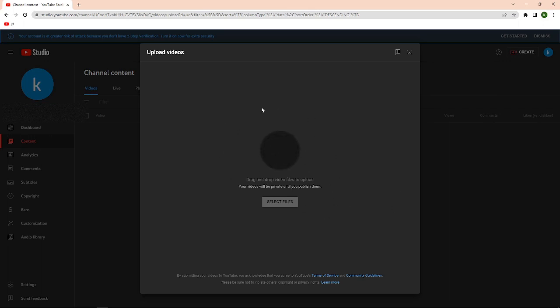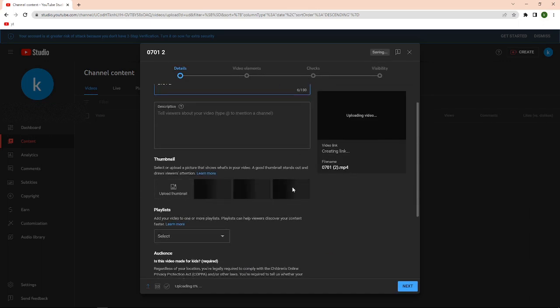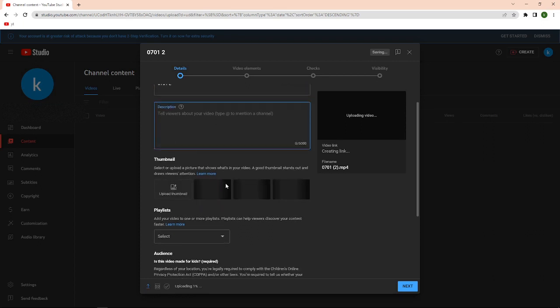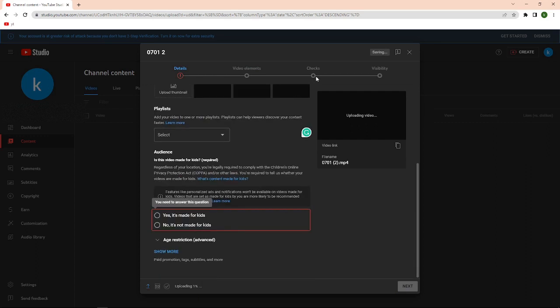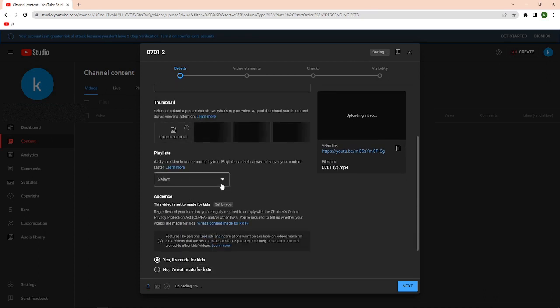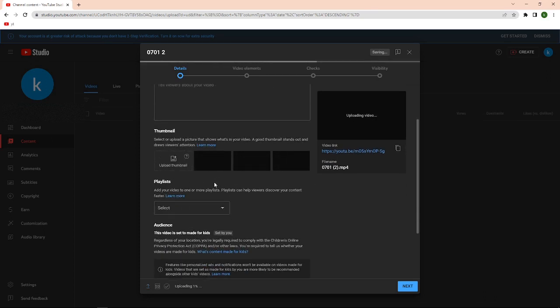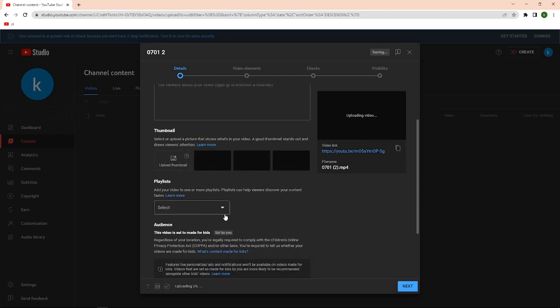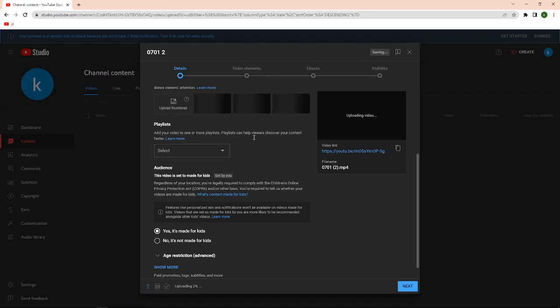So that is how you can upload a video here on YouTube. If you want to add descriptions or anything, the video elements, make sure that you check this one right here or toggle this on, or if your video is made for kids or if it is not. So I'm going to select yes, it's made for kids. And then upload any thumbnail that you want, description, or the title, or the playlist if you want to save it on your playlist on your YouTube.